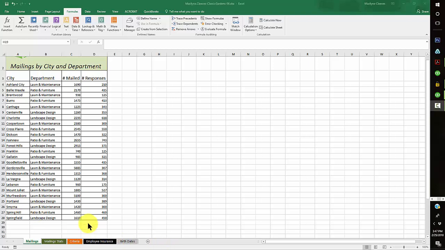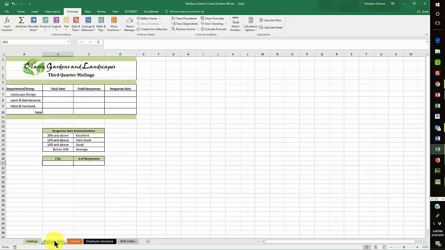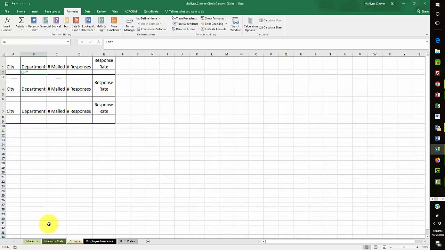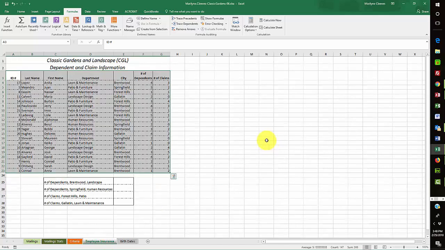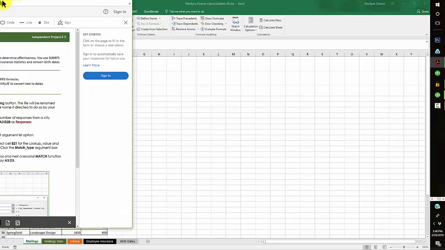First off, you've got these sheets. You have the mailing sheets, which I would like to call your mama, because it's the main sheet that you're pulling data from. In this case, it's pulling data from this sheet and bringing it into mailing stats and the criteria. Now I have one other mama here, which is the employee insurance, and that's going to be working with some of this other information. So let's go back and come back to mailings and do the first part of the instructions on the sheet.